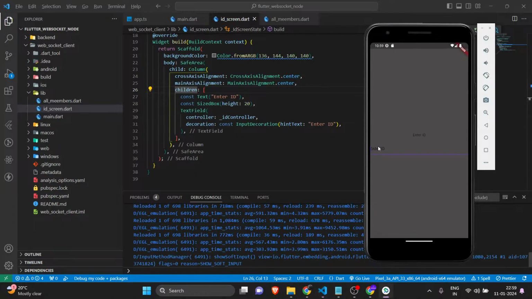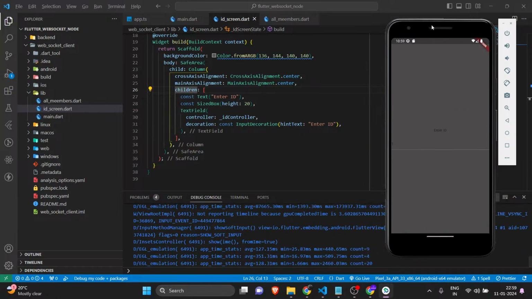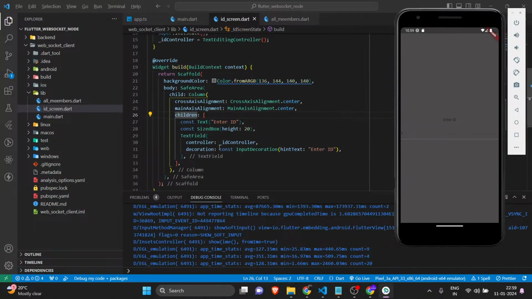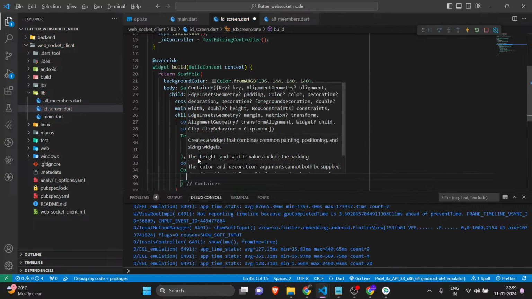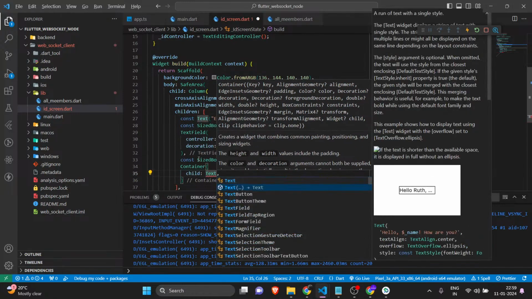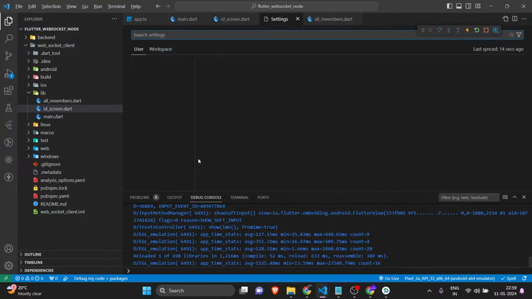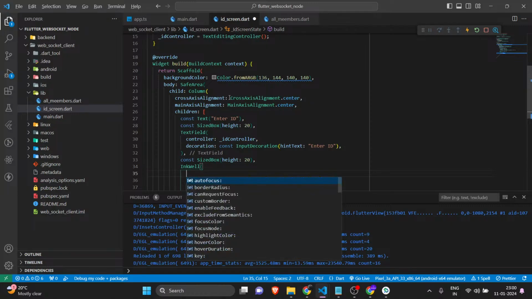Great. We just need to implement entering the number. We have not made a button here from the ID screen. Okay, just create one small button. As you can see, I am not using an elevated button or anything like that. I am comfortable with a container and wrapping it with an InkWell or GestureDetector.